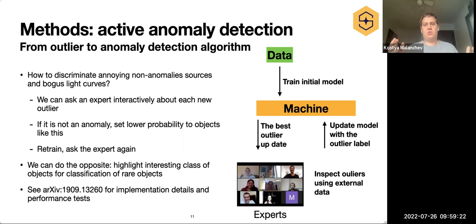So the idea is quite straightforward. Like in any active machine learning work, we have some initial model. We take the most anomalous object, the best outlier from this machine, and ask our experts if it is an anomaly or not. If it's some boring artifact, our experts say no, please machine, give me something better, or if it is a good shiny supernova, we say machine, give us more like this. And it is exactly what we try to do. For technical implementation and performance tests, please see this paper.